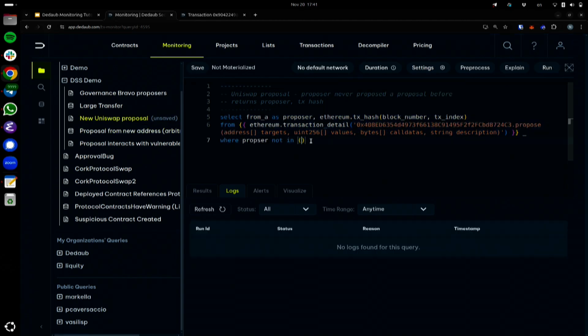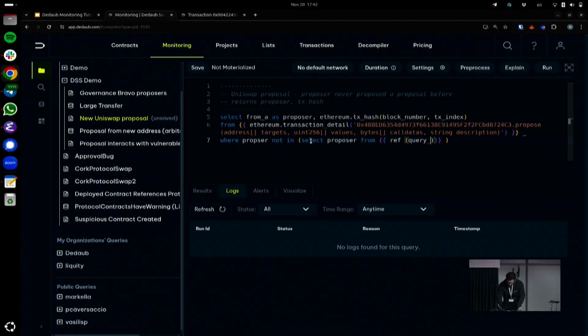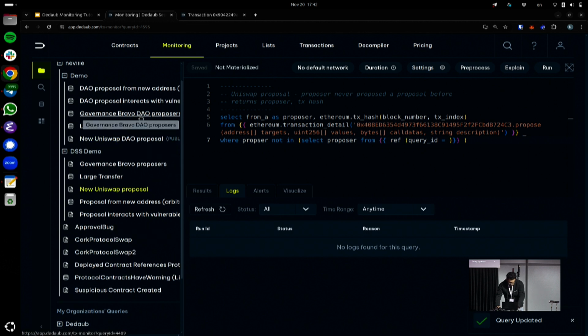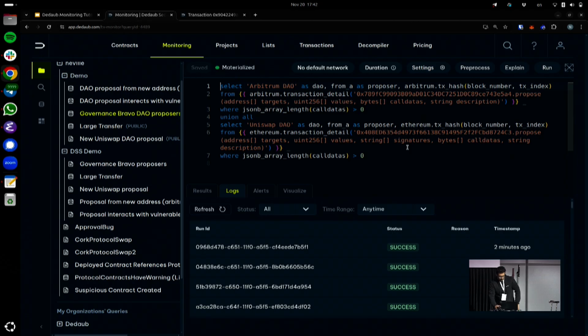And basically here, you just do select proposer. And the way you do ref is you need to get the query ID, and you get the query ID from the URL over here. So I had already created a query with the governance Bravo DAO proposers, which is this one, and I can get the query ID from here.